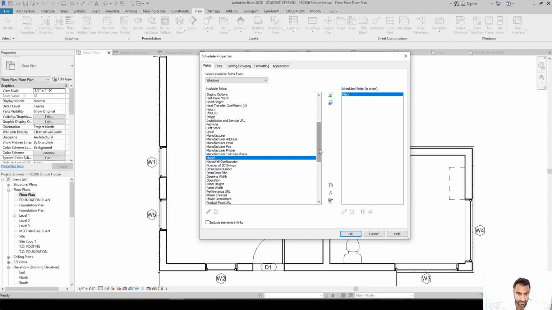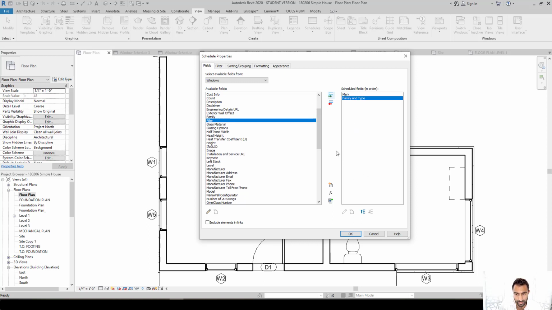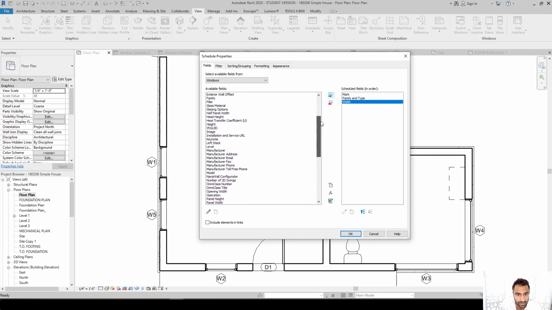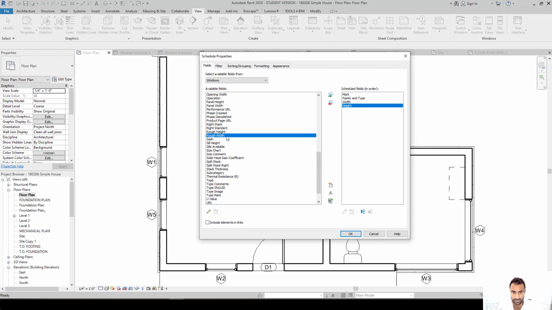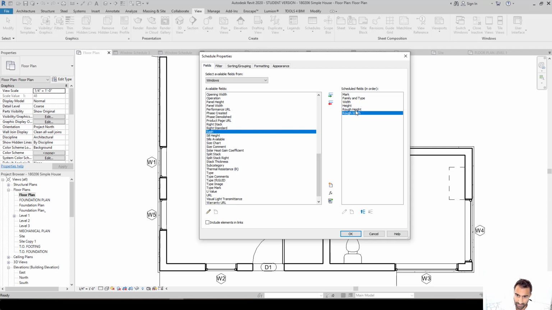We're going to add family and type. So go to family and type, add that in. We'll add the width and height. Width, add. Height. We also want the rough width and rough height to give an understanding of where it's going to go in the framing. So we're going to add rough width, and I can hold control to add multiple. If I want to change the order of them, I can click and then use this arrow to move the parameter up. So I have rough width and rough height shown here.